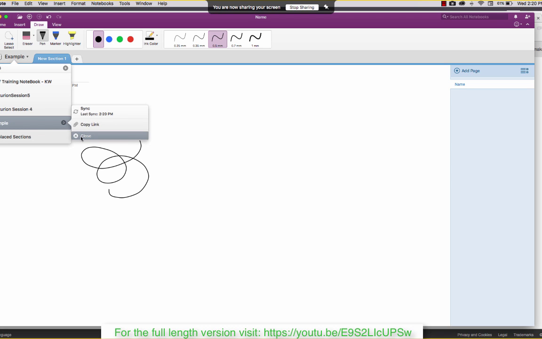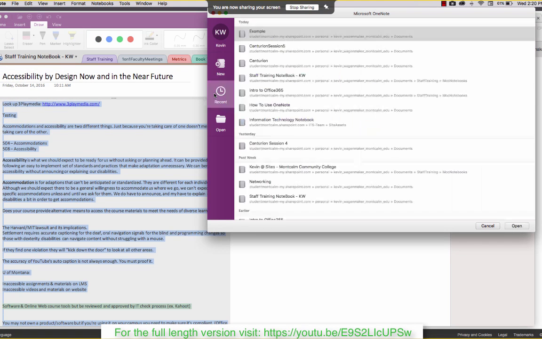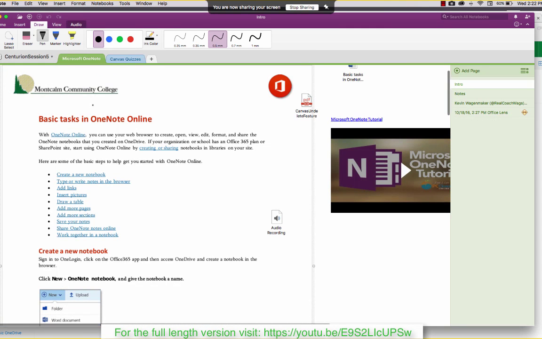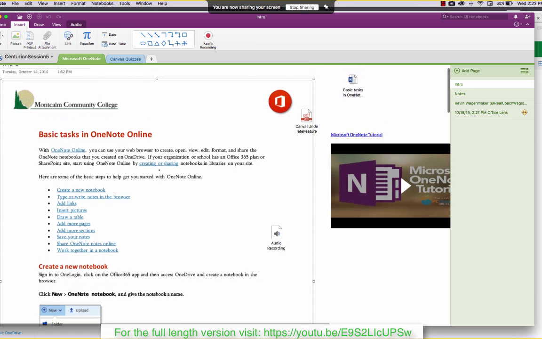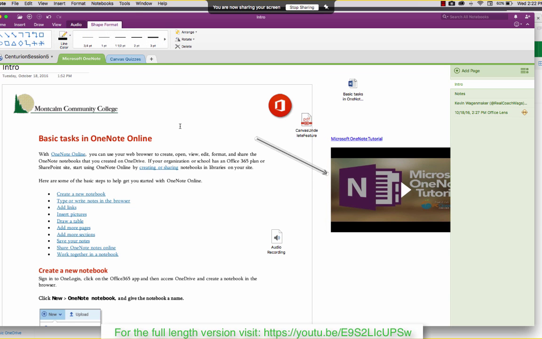Now, Close doesn't delete the notebook. It just closes it. We can still access it by opening it back up. If I click on the plus sign and go to Recent or Open, I will be able to find my example one, I could open it right back up. I mentioned that you have the ability to add shapes. So for example, if I go to Insert, and I say, hey, read this tutorial class, but now I also want you to go over to the video, okay? You can add an arrow.